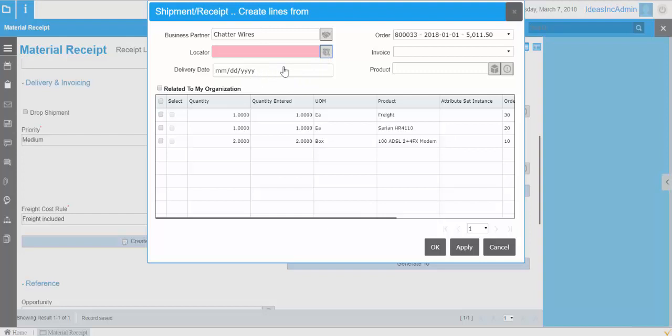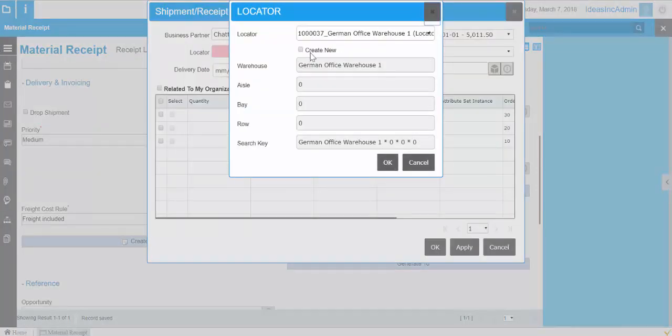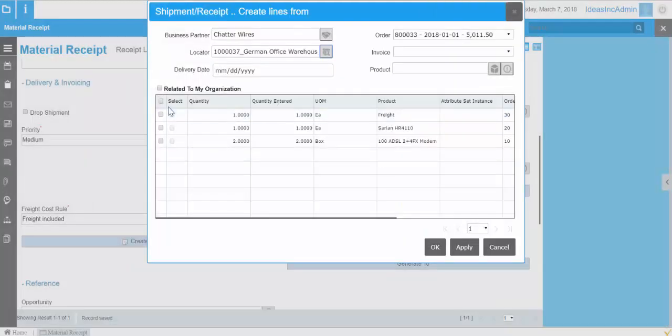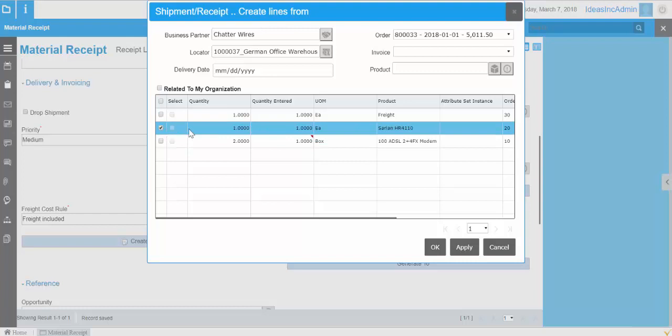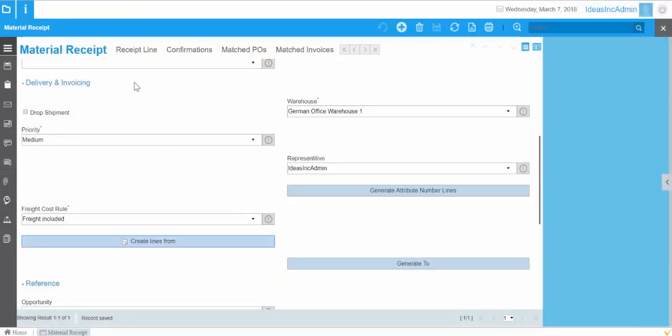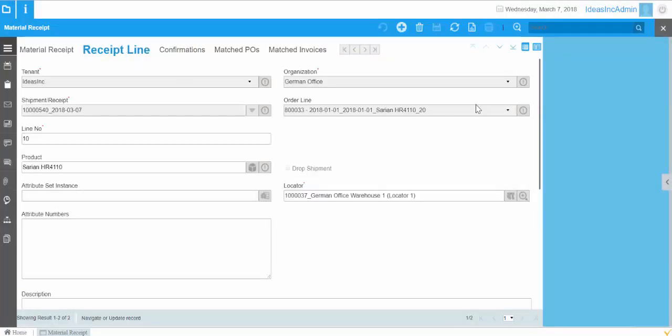I can select what is my receiving locator, and select a locator, or even create a new locator on the fly. And here, interesting, I have a quantity which is ordered, and a quantity which is received, so I could modify that if I am doing a partial receipt, or remove some lines, not receiving anything, and based on that say OK. And that would copy the receiving lines into my lines, and you see that the order lines are matched by this.